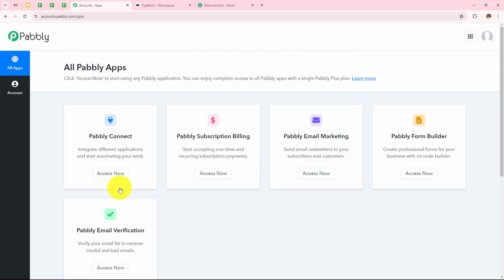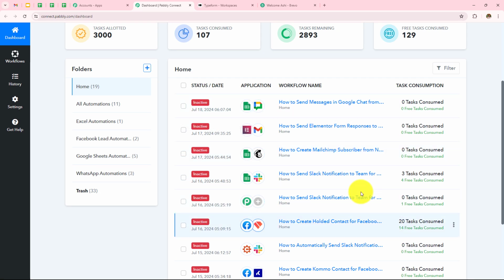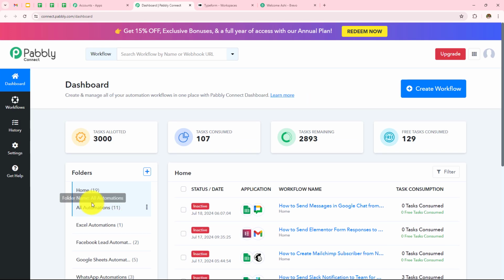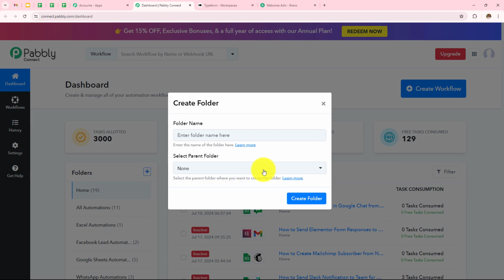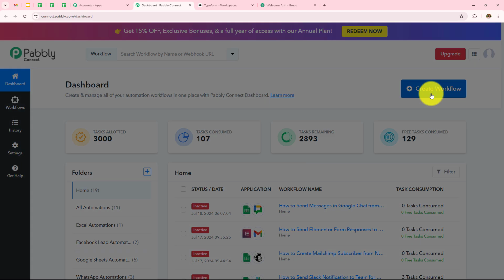And here a dashboard has appeared showing me all the Pabbly applications. Here I need to click on Pabbly Connect Access Now. And it has taken me to this dashboard where I will be able to see all my workflows over here and all the folders that I have created over here. If you want to create a new folder, you just need to click on this plus icon and from here you can create a new folder. For now, we want to create a new workflow for which we need to click on create workflow.